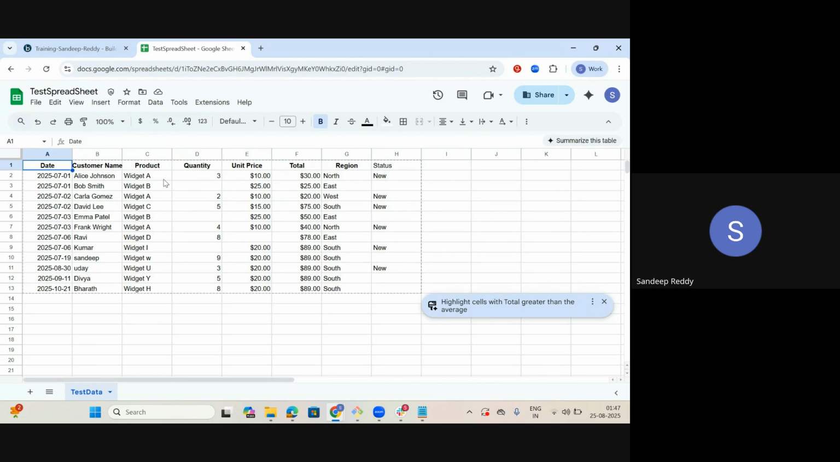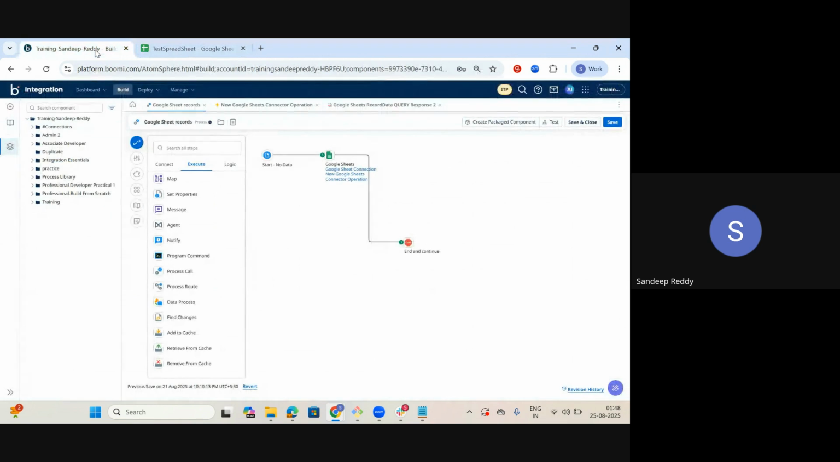Today we are going to discuss how to retrieve desired columns out of total columns. This is the sample data which we are going to test. Here we are going to retrieve from A column to D column, which is from date column to quantity column. Now let's see the process.